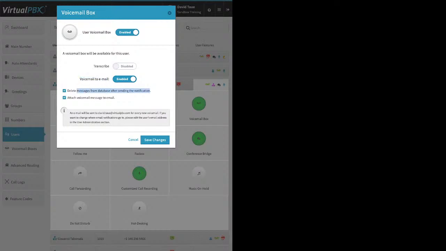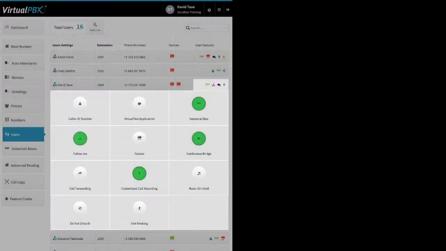So you can also have this option here to delete after the notification, right? So after the system sends an email, if you put a check mark here, then the system will delete the voicemail from the voicemail box. Now, that means your user could only ever check their voicemails on their email, right? They're not going to be able to call in to listen to it over the phone. They're not going to be able to see or listen to them on their user portal.